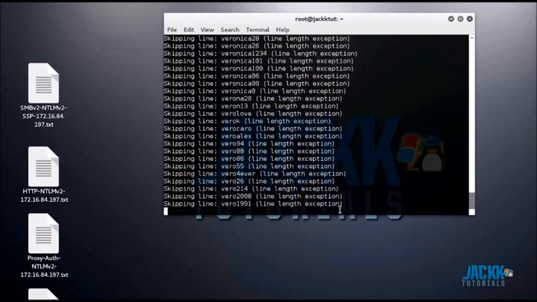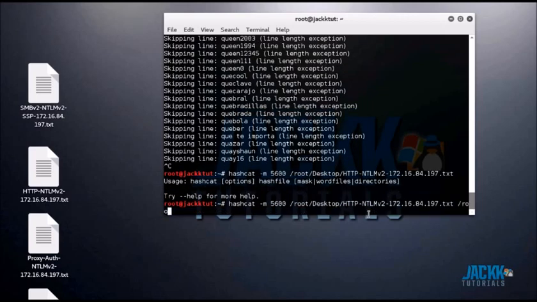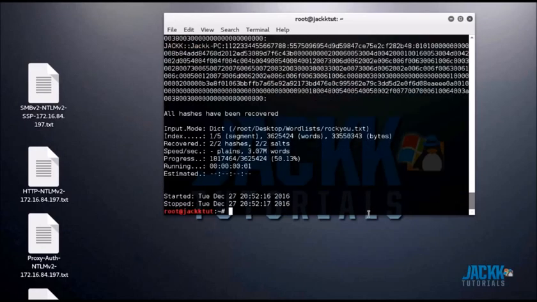Skipping line. Why are you skipping the lines? I think I might have put them the wrong way around. -m, the desktop HTTP file, and then we specify our wordlist, rockyou.txt. There you go. So this is the problem I was running into.